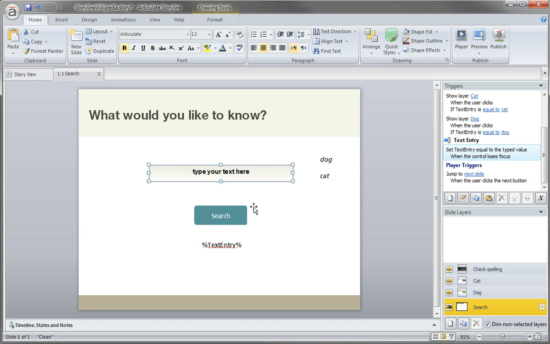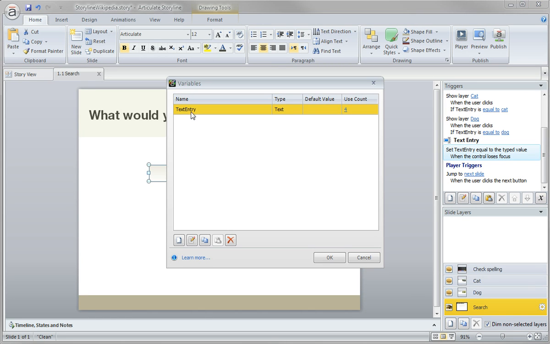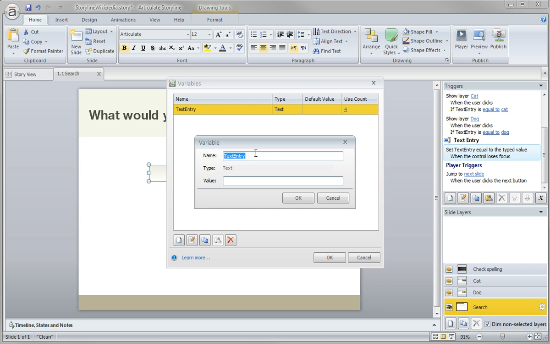Couple things here. Notice over here in the triggers, it automatically creates a variable called text entry, and that's what we have right here. If I wanted to change the name of this, I could do that. If I'm only working with one, not a big deal, I'd probably leave it. As soon as I start working with two or more, I'm going to want to customize this name. I would customize the name by clicking Project Variables, and then I could come in here and rename it definition.